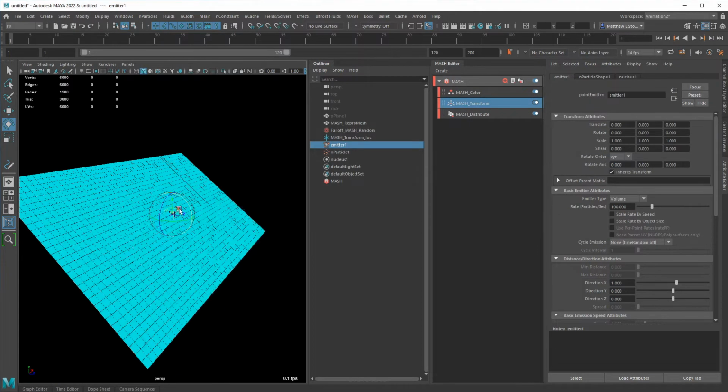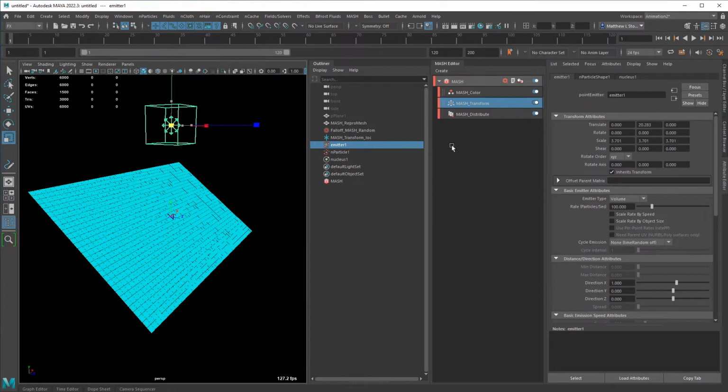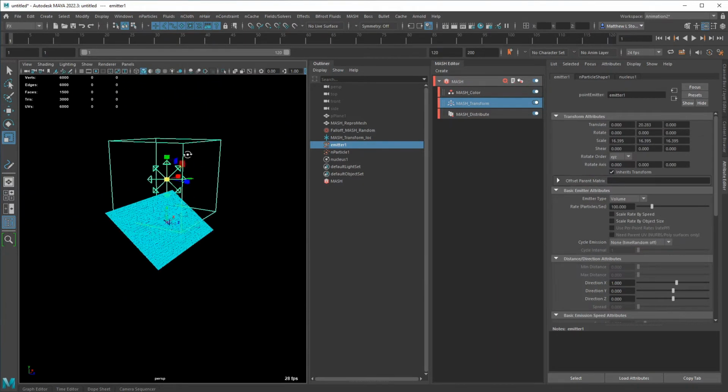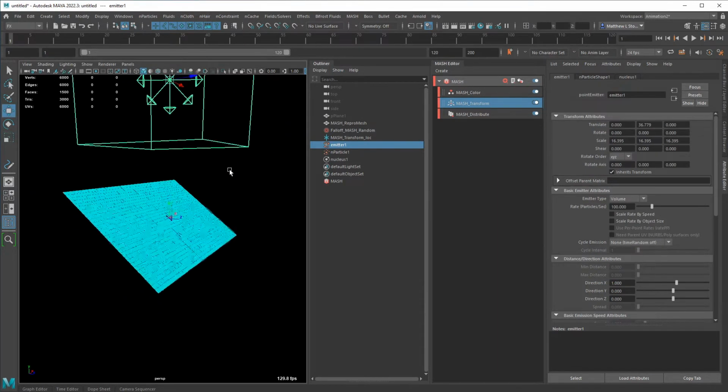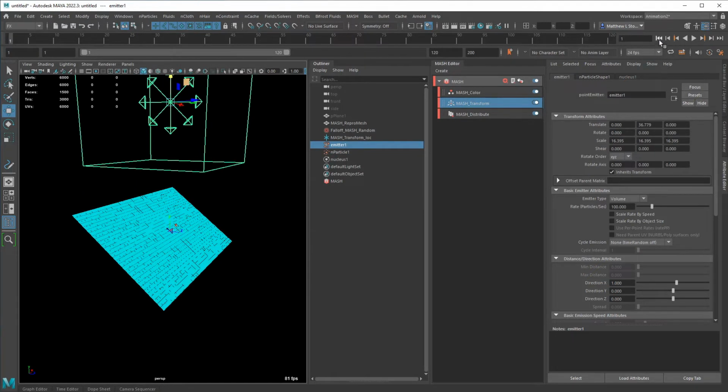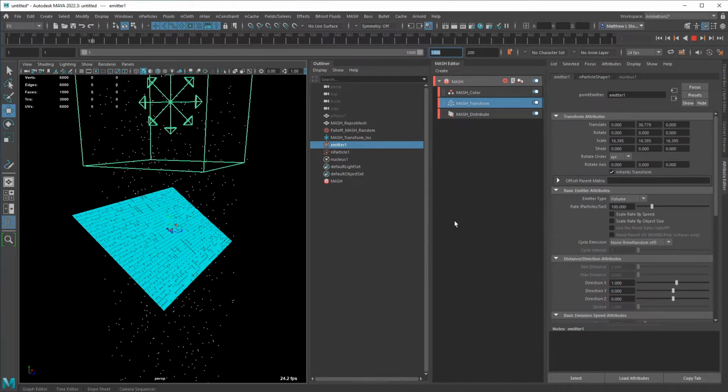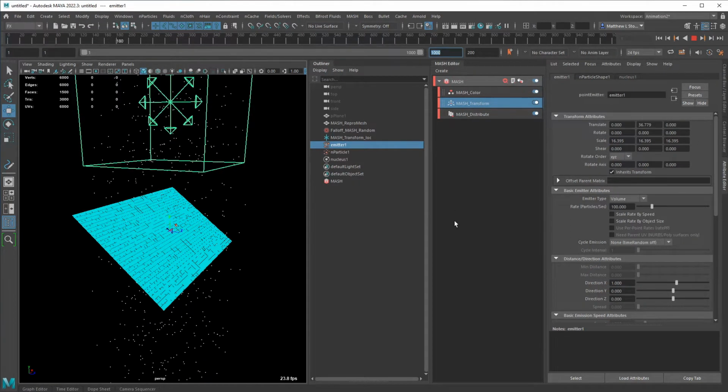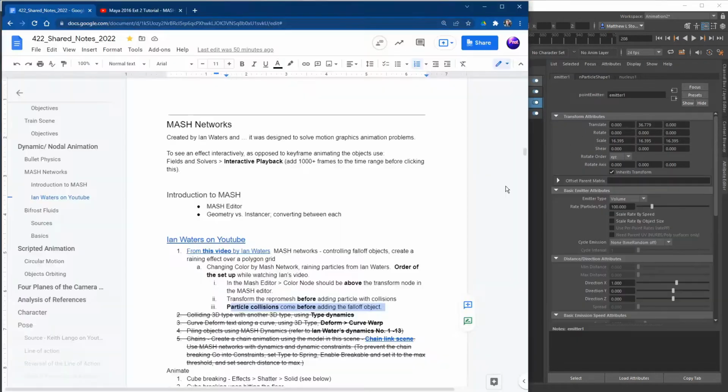And then while I have the emitter selected, I'm going to move it above my object and I'm going to make it bigger, like so, and rewind and hit play. And I'm going to make sure I have 1000 frames. And notice it's just raining down particles. Okay, now that I have that, it says here, I wrote, the particle collisions come before the falloff object.